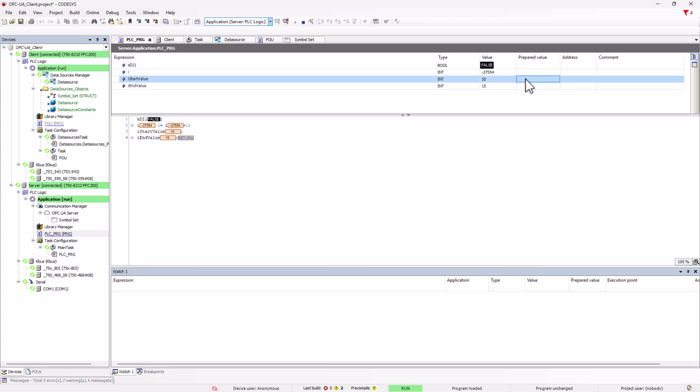That brings us to the end of this tutorial on configuring an OPC UA client in CODESYS 3.5.